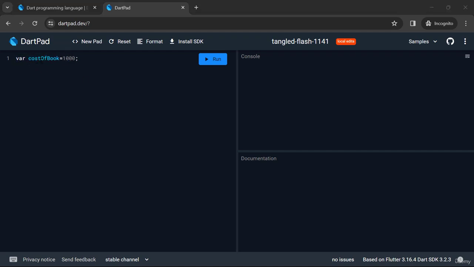Now if you look at this costOfBook variable closely, you can see that the value of costOfBook is a number, right? So instead of using this var, we can simply use num. And the reason for us using the num keyword instead of the var keyword is that Dart has different types of data types, and it is always a good practice to use the correct data types for your variable.